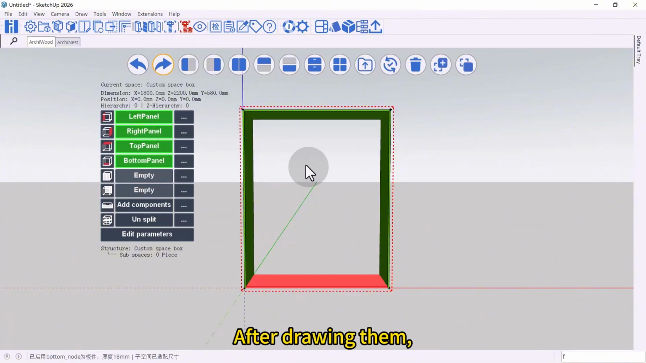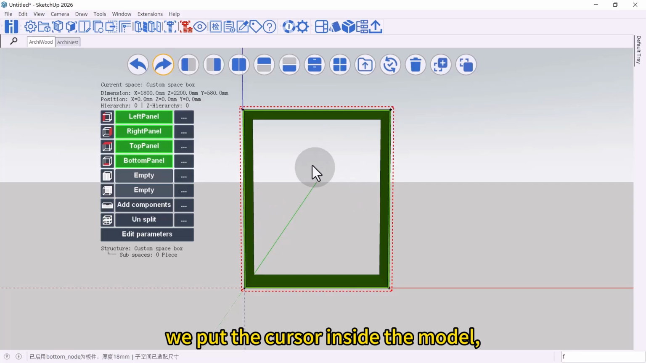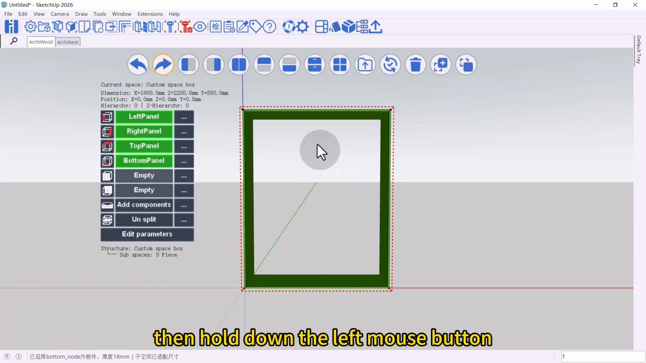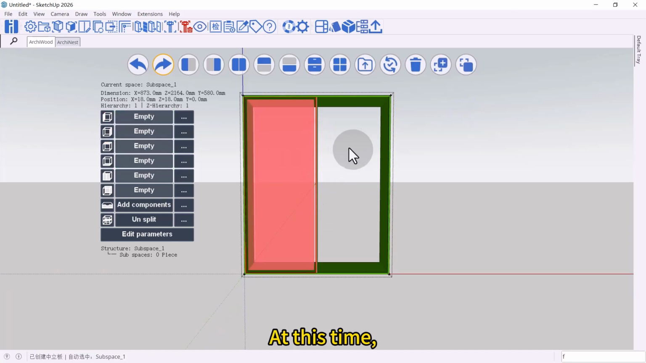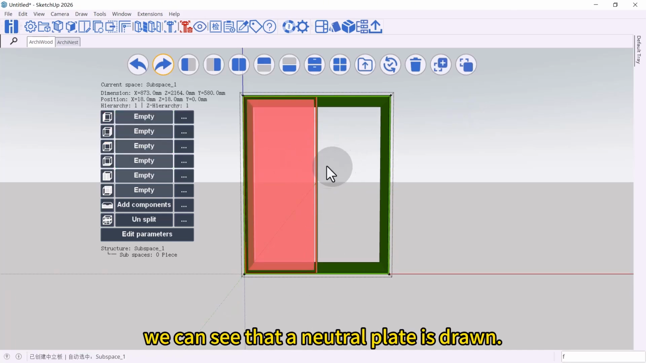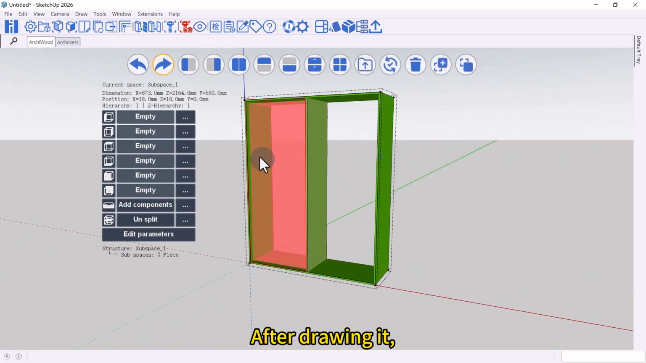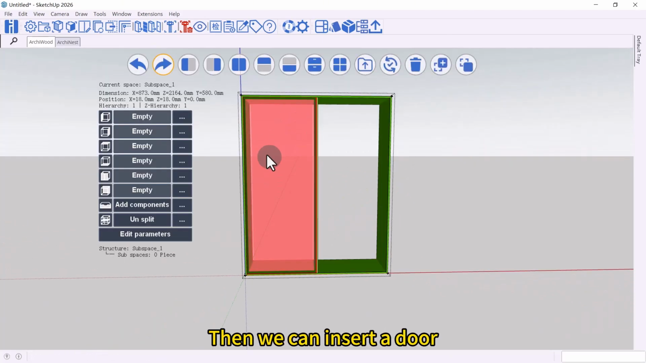After drawing them, we put the cursor inside the model and place it here. Then hold down the left mouse button and quickly slide the mouse from top to bottom. At this time, we can see that a neutral plate is drawn, or a vertical plate, after drawing it. Then we can insert a door.